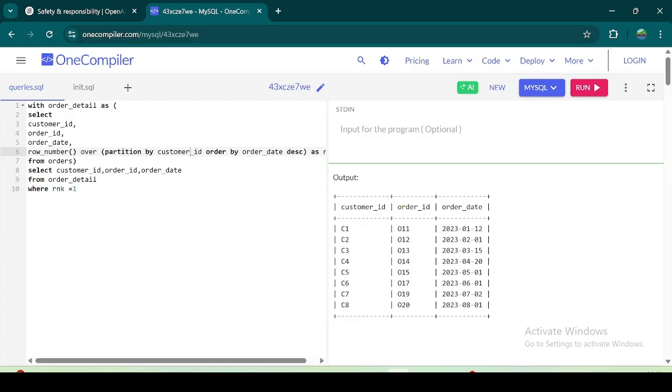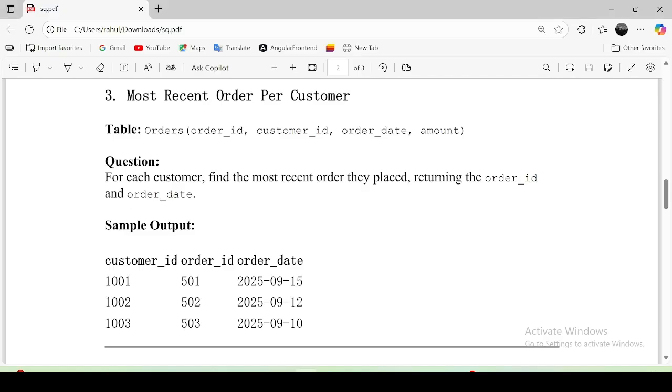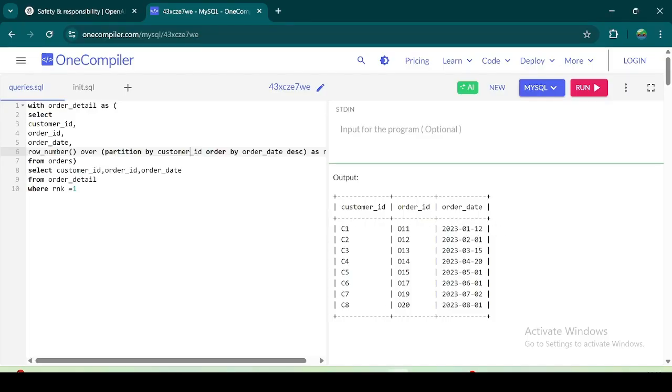Okay, so this is the output. This is the query output: customer ID, order ID, and order date. This is the customer ID, and this is the order ID, which order they have placed on the latest date. This is the date they have placed the order. As you can see in the question, find the most recent order they have placed. So these are the orders they have placed on the recent date.